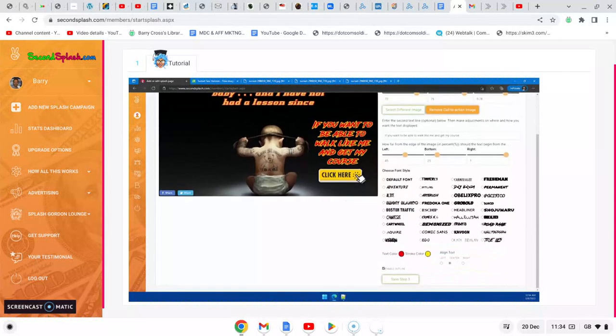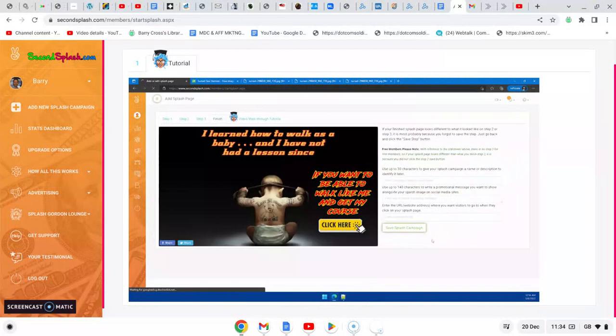Happy with my text, happy with my call to action. I'm going to click on Save Step 3. And this is the last stage before you actually publish your splash page. This is for free and pro members. The first box that you're going to enter text into is what you want to call this campaign. Now, for this one, I'm just going to call it something like Baby Walk.